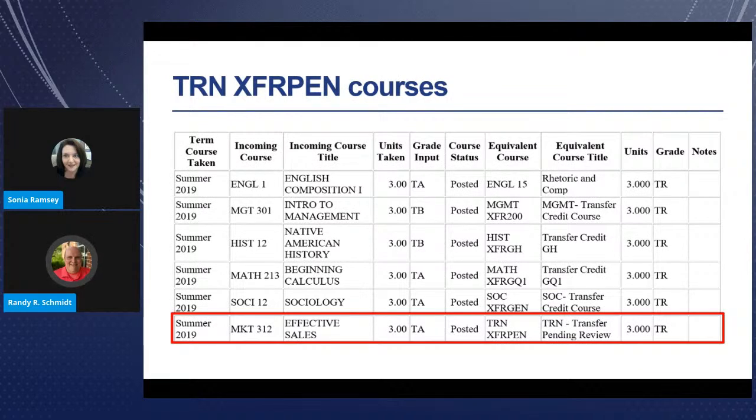The last category we're going to talk about of transfer courses you may see on your letter are TRN XFR Penn courses. This means that Penn State has never evaluated the course before and needs a syllabus in order to determine whether it can be transferred and where it might be able to be used in your program. If you do not have a course syllabus, you should contact the instructor or department at your former school to request one.